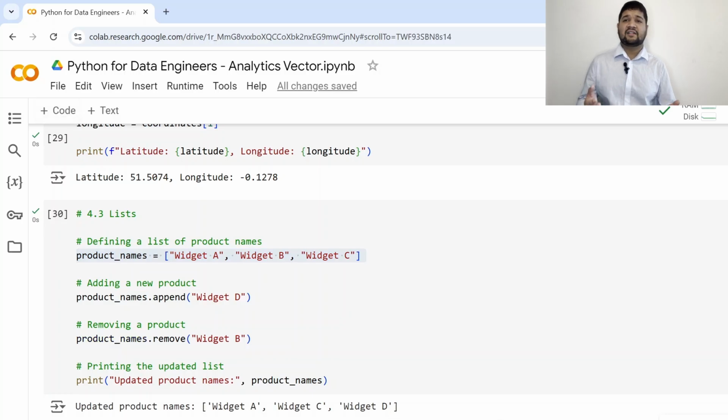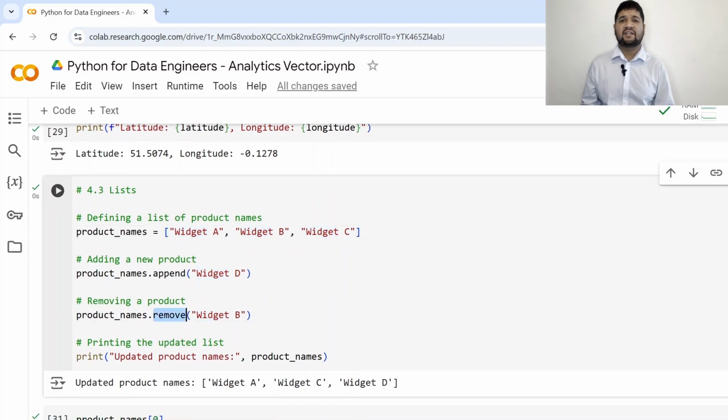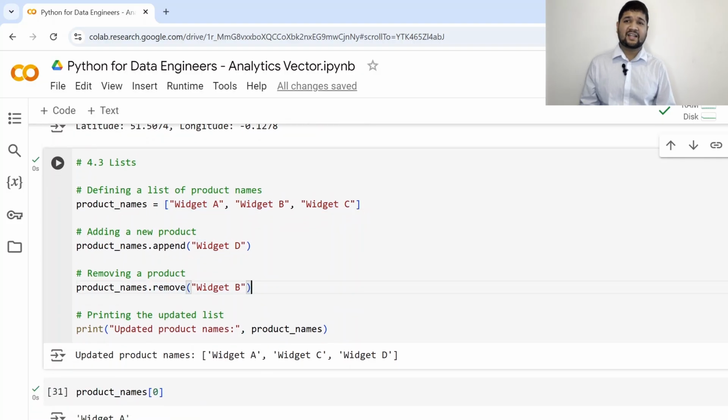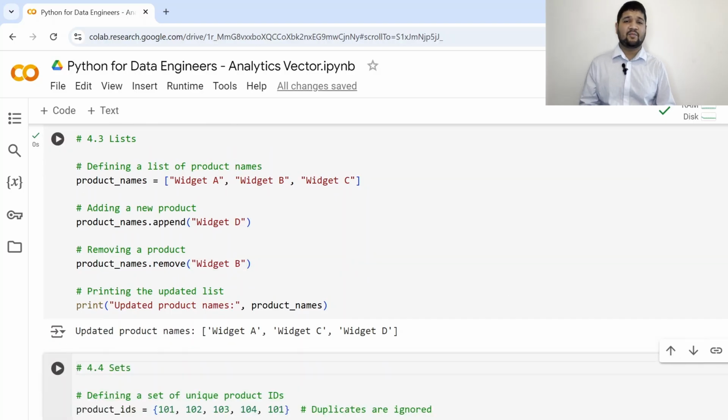In our script, we create a list of product names, that is widget A, widget B, and widget C. To add an element, we append a new product, that is widget D, to the list. We can also remove elements from the list, and we remove widget B in this example. Finally, the script prints the updated list, demonstrating how lists are dynamically and easily modified.